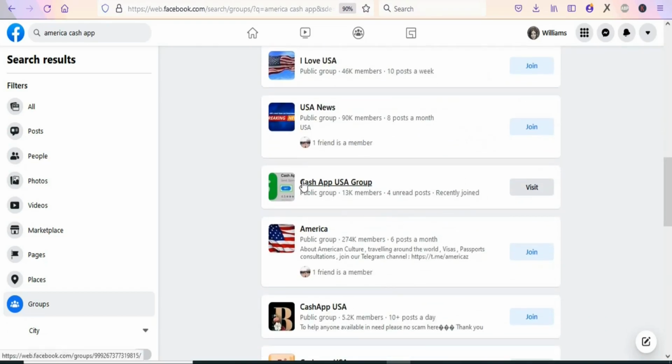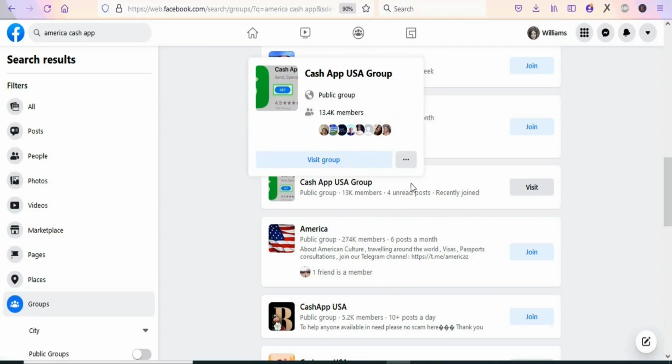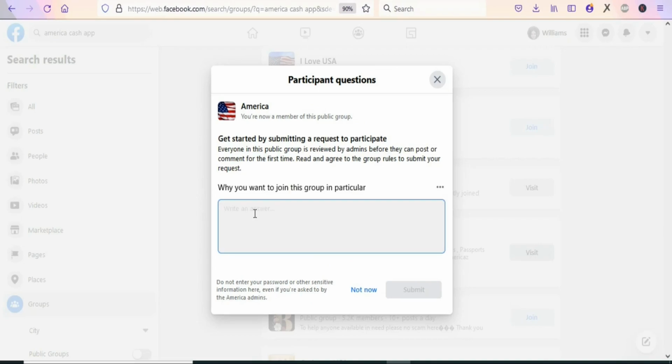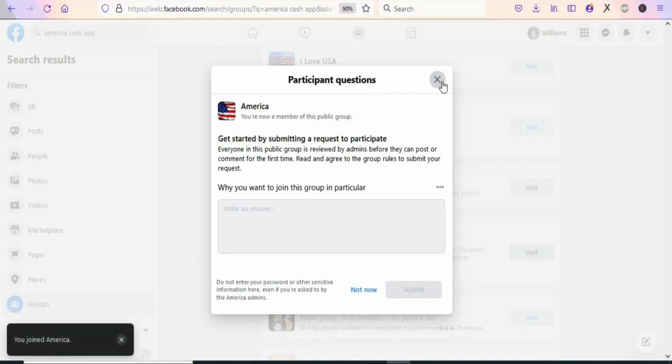So you can see this one right here, Cash App USA. It has 13,000 members. As you can see, I'm a member of that group. You can see this one right here, America, they have up to 274k members. So what you are going to do is click on join so that you can join the group. You are going to just fill in the details and then join the group.